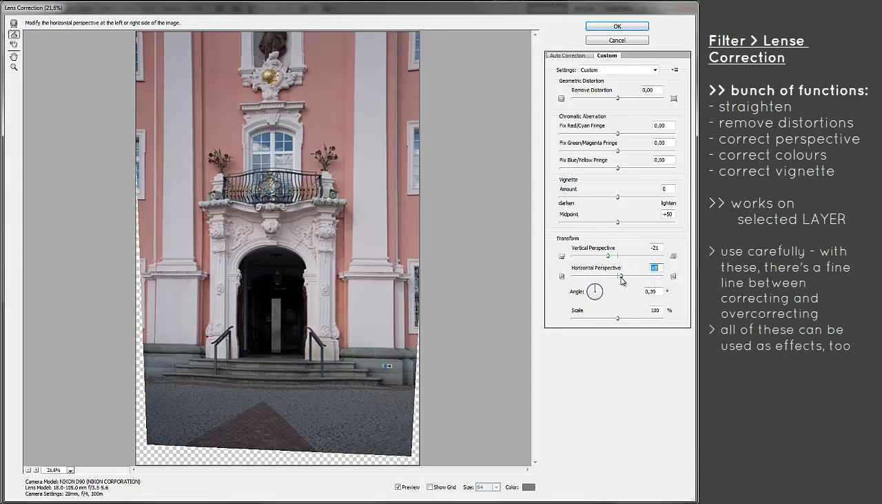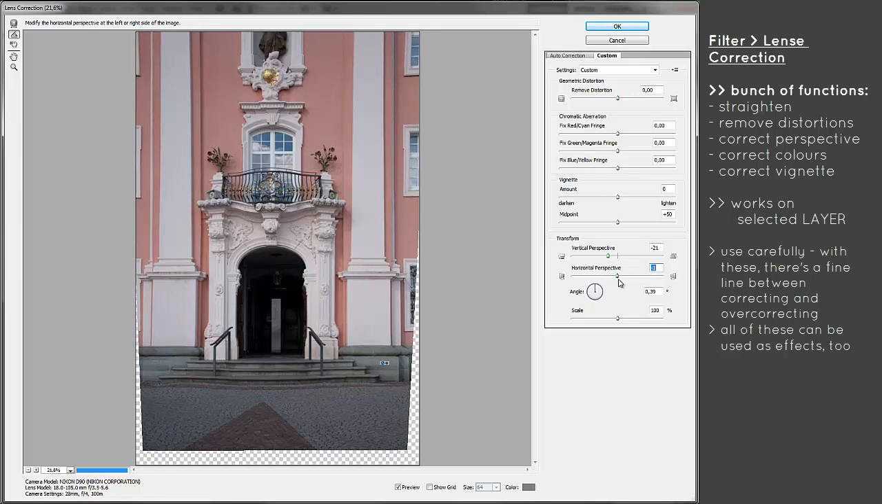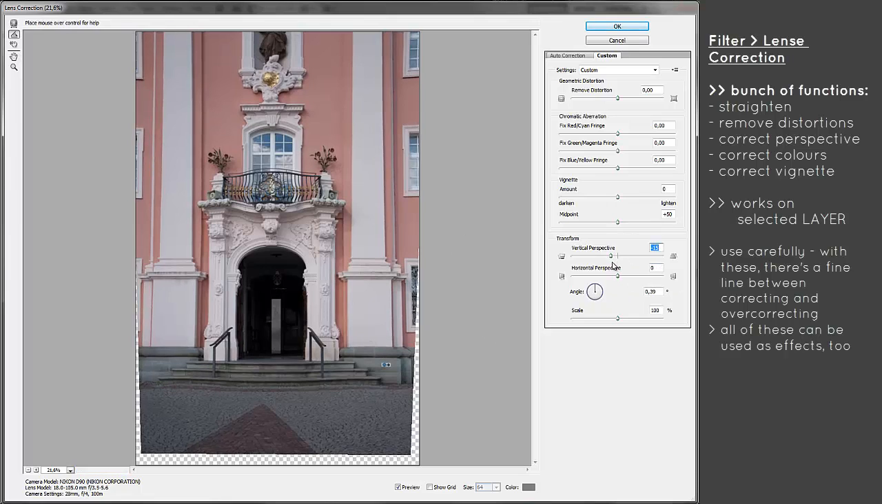It's always better to get it right in camera, but sometimes you need a little bit of correction, and here you can get the same to the left and to the right if you didn't stand right in the middle of the gate, but I think we don't need that. But this one we do.